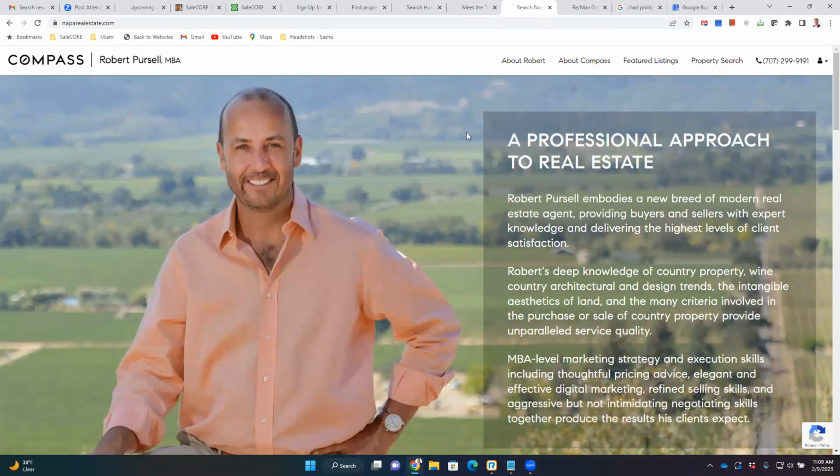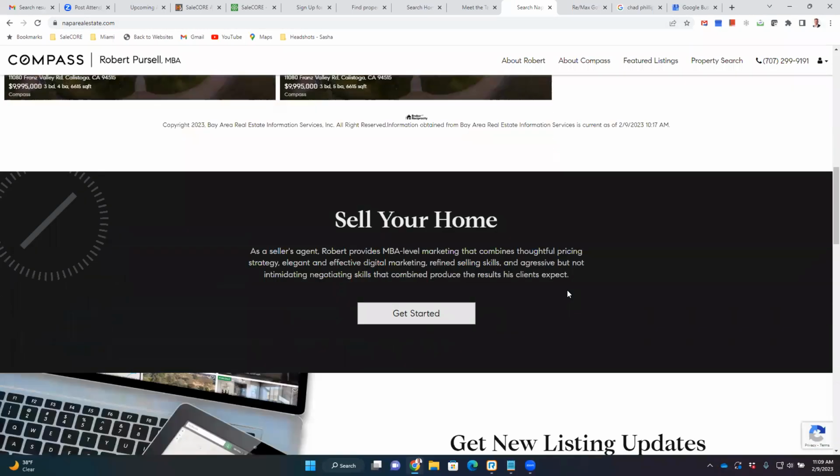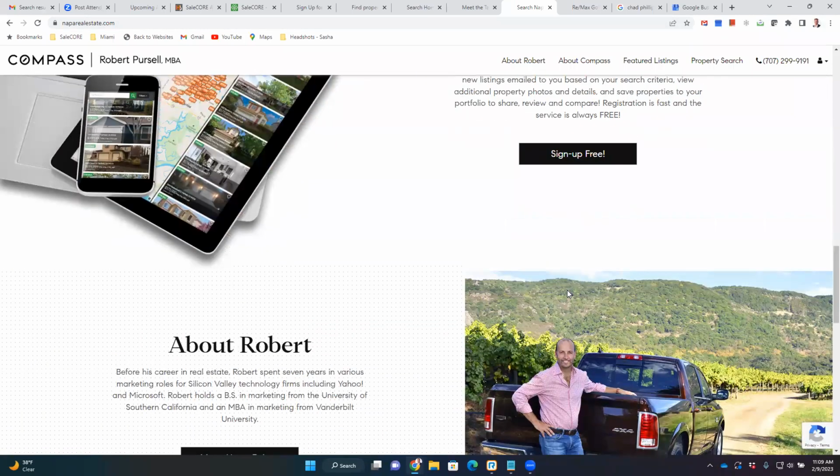Here's Robert Persall over at Compass in Napa, California. He's again got his photo right here. He's building very heavily on his brand, but also look at his domain name, naparealestate.com. That's a very high level domain name. He search engine optimizes his website. He does a lot of high level marketing and has some great content on his website.